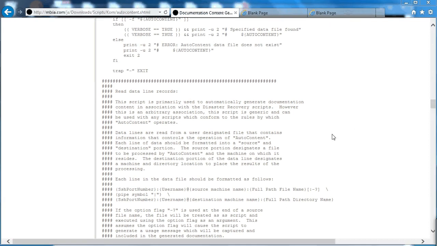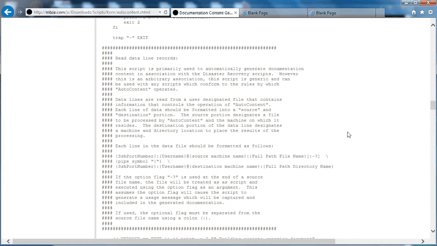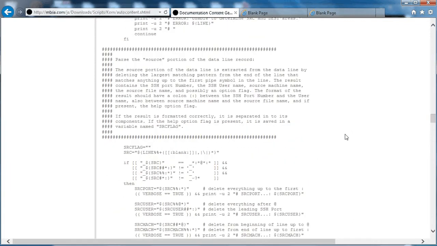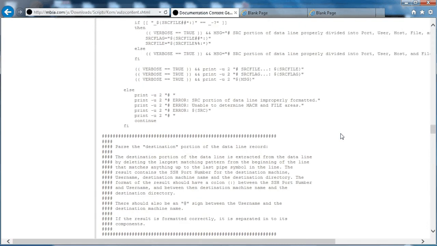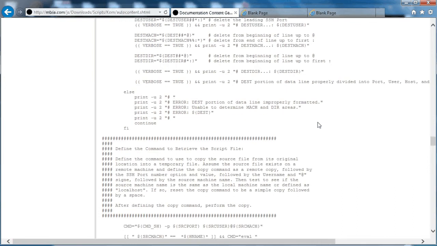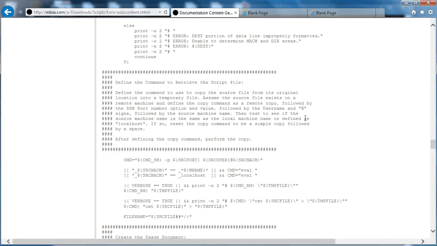Scrolling down more in the AutoContent script, we see numerous sections describing what the code is doing along the way. So there are lots and lots of comments within this script, which is the way your scripts ought to be documented in order to be able to generate documentation from them. And notice that the comments are divided into paragraphs so that the generated HTML documentation will reflect those same paragraph divisions.